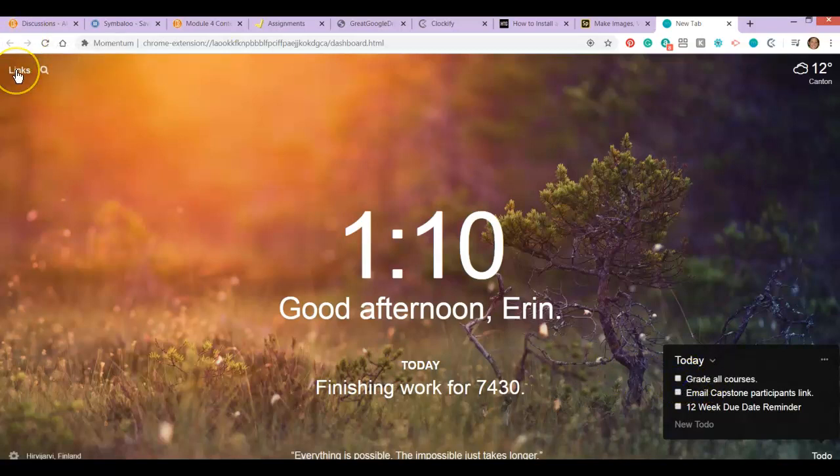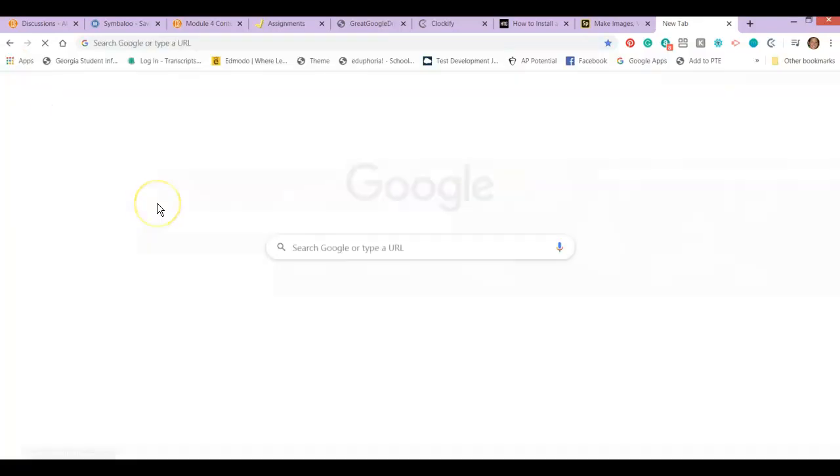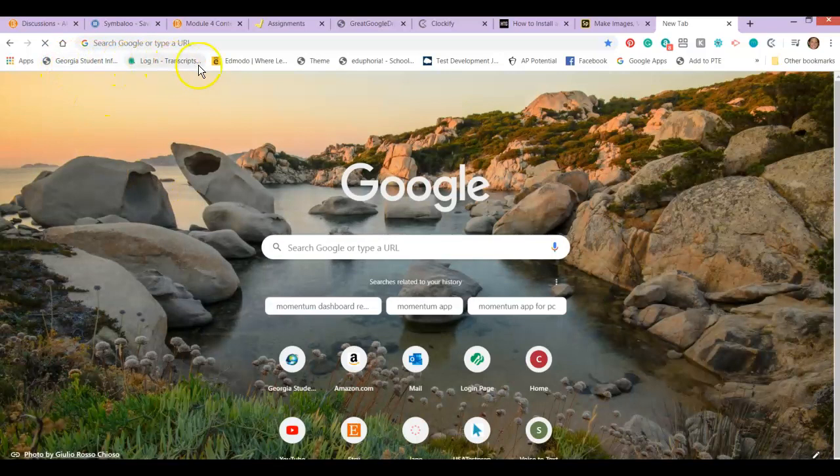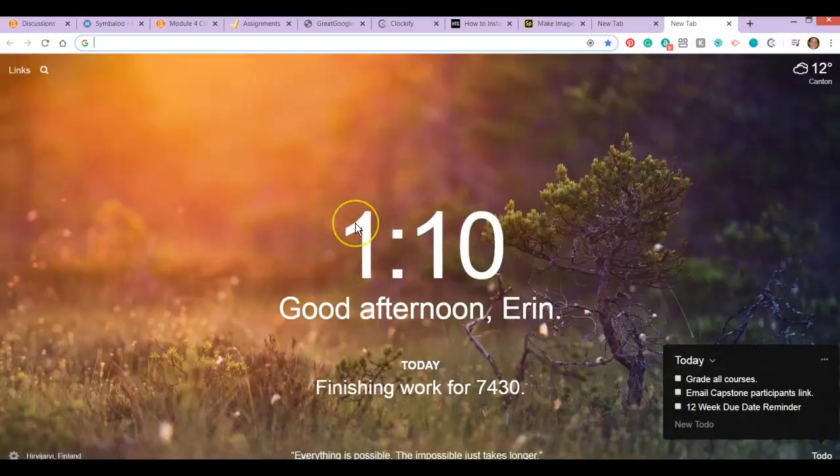And then if I wanted to see my Google homepage, all I have to do is come up here to links and then go to my Chrome tab, and then it brings up everything that I'm used to seeing when I log into Google. So I thought that this would be kind of a neat little extension to add to help with daily tasks and things like that.